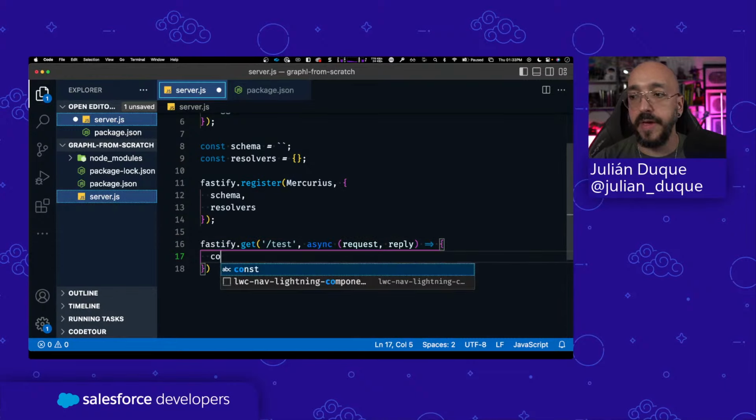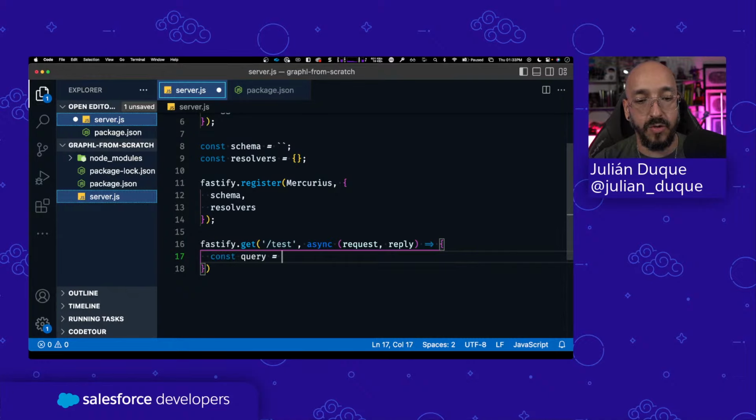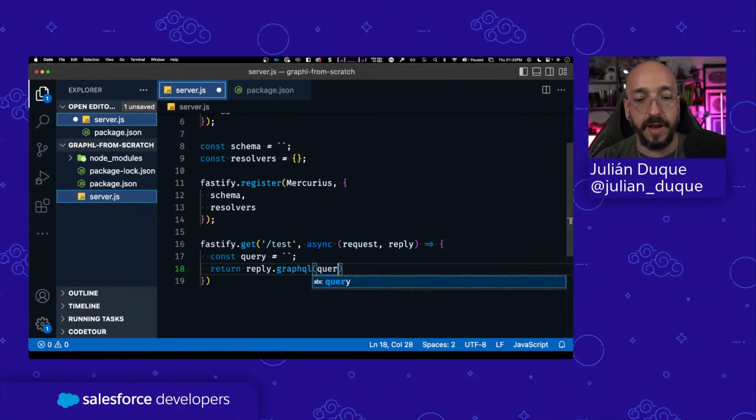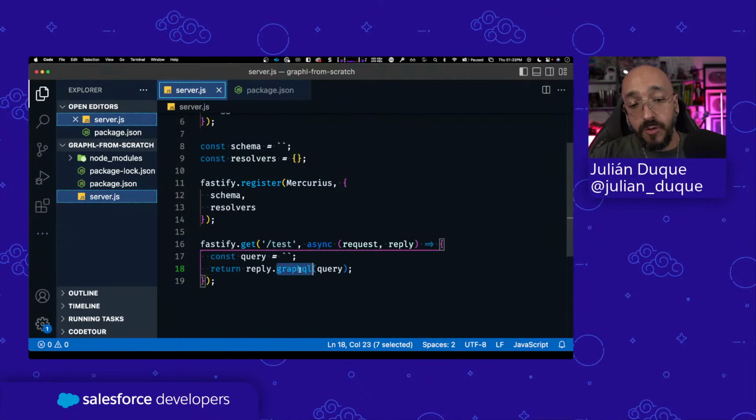And then define a query. And I'm going to reply running that GraphQL query. So this GraphQL method here in the reply, it's a decorated method that Mercurius is adding. So after I registered the plugin, now this GraphQL method is available, so I can run queries on my server.